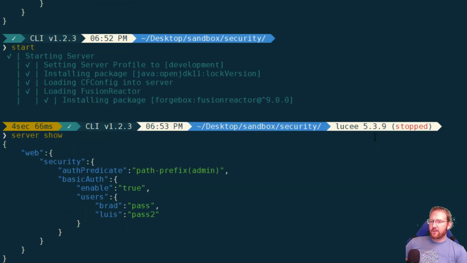I'll do another video here in a bit showing how to do client cert authentication, which is significantly more complicated than basic auth.